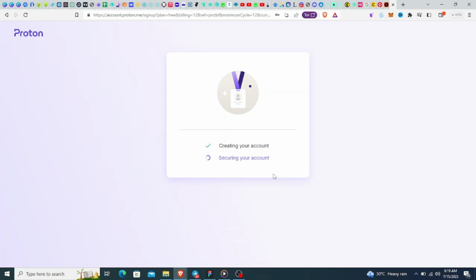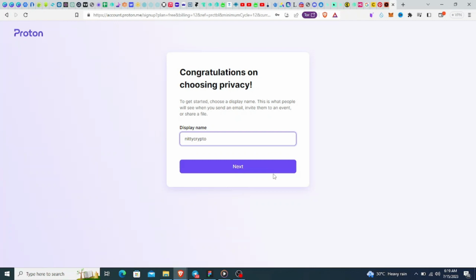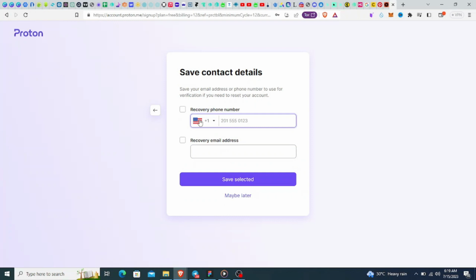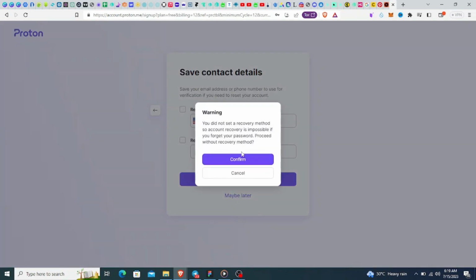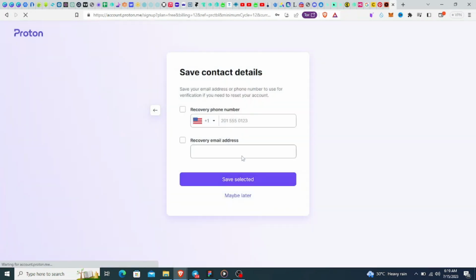Now creating your account, securing your account. Display name, yeah. Phone number, no, you don't need a phone number. You click on later. You don't set a recovery method. Confirm, just confirm like that. You don't need to put any of your number there. Okay, just go straight to the point where we head into.